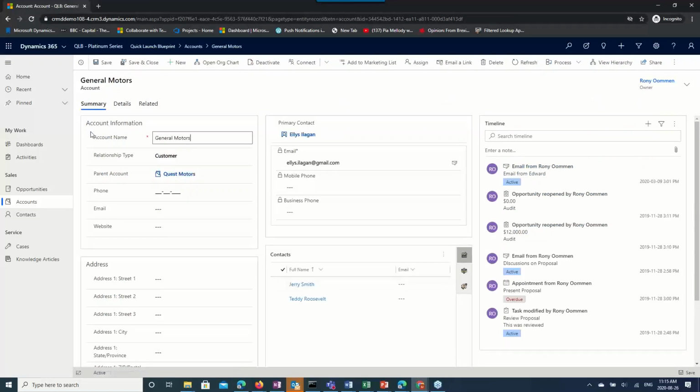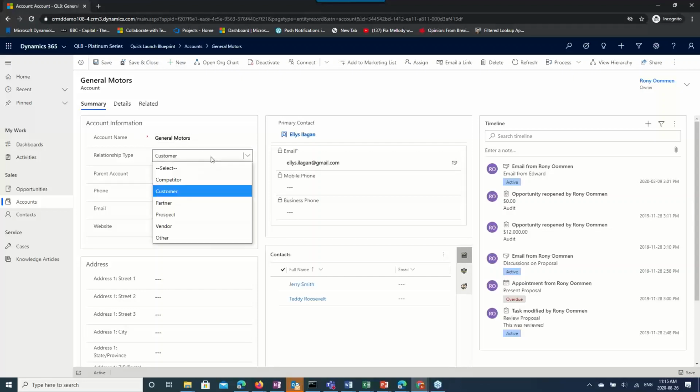So this is what we call a form, and these are the different fields that are making up an account entity or account record in the system. In this case, we can see the account name is General Motors. We can see the relationship type is customer, and this could be many different types of accounts. So you're certainly not limited to just capturing customers in the accounts. You might want to capture partners or prospects or vendors. Any organization could be classified as an account, and it's filtered out by this relationship type field, what type of account it is, like customer or like partner.